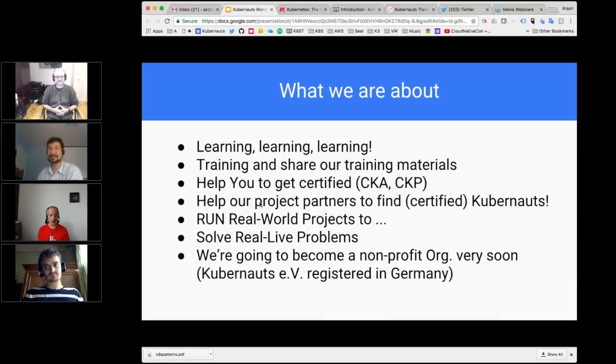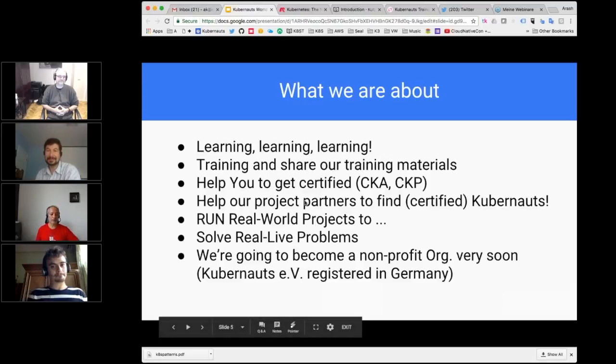Currently we are in the transition phase to become a non-profit organization. Right now we are only an initiative, and the organization will be registered in Germany as an eingetragener Verein. That's a non-profit organization. Very soon, I hope by the end of August.